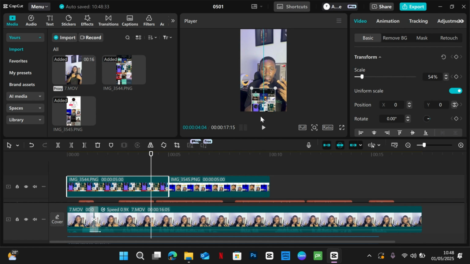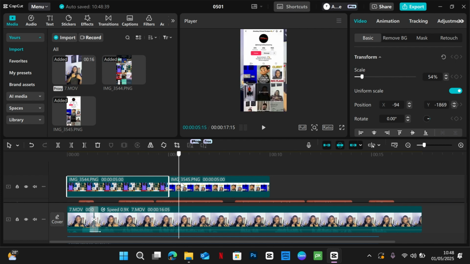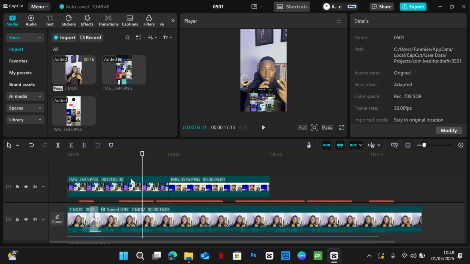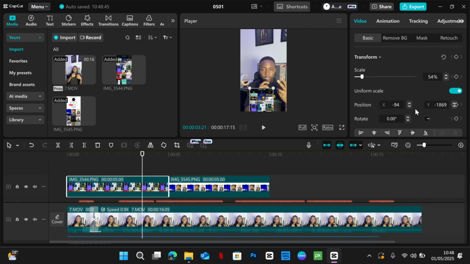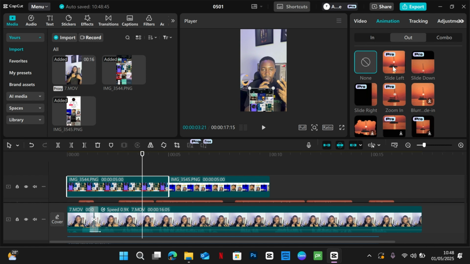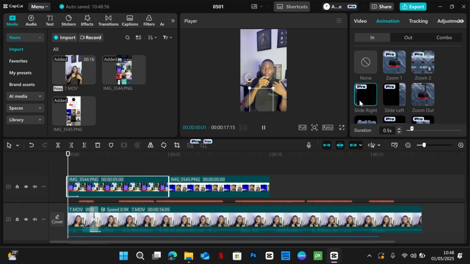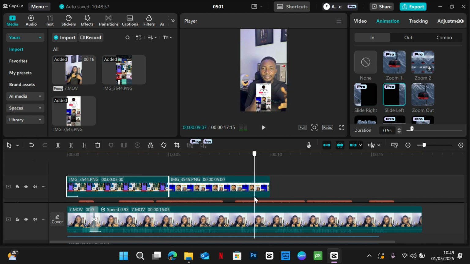Put a picture here. You can scale it down, put your picture in. If you want it to slide, you can add animation. Let's say as it's coming in, you want it to zoom in. You can slide left, you can slide right as you are doing your video. You can do that. So these are just the basic things.